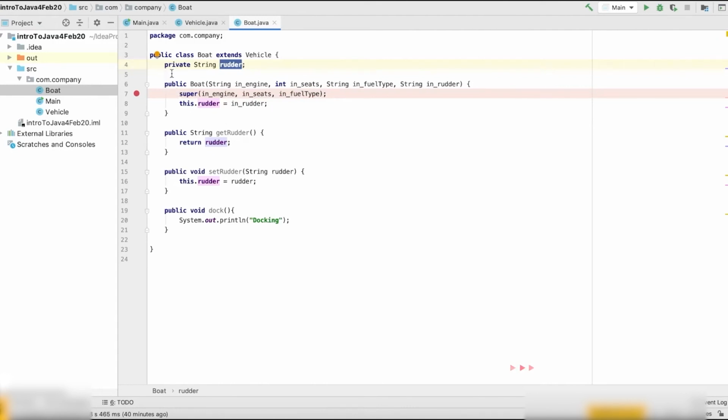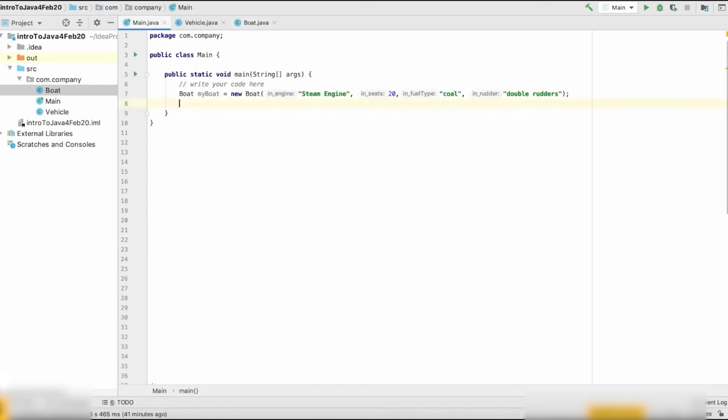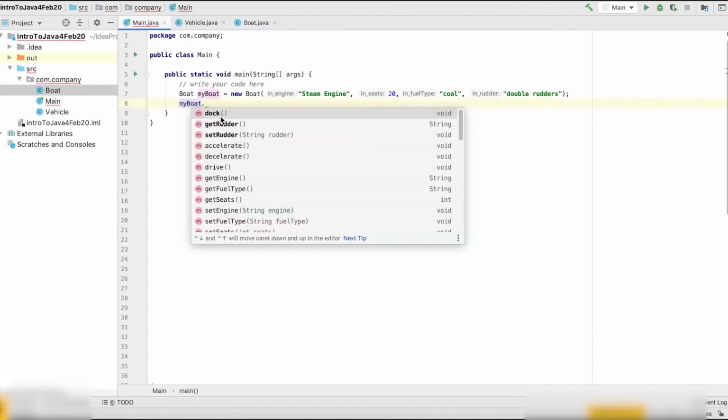So I hope you understand what the word super means and how it is used in the constructors of the child classes. So let's see which methods the boat object that we created can access. We'll write myBoat dot, and you see it can get the dock method, which is a method that we have in the boat class. It can also get the getRudder and setRudder methods.